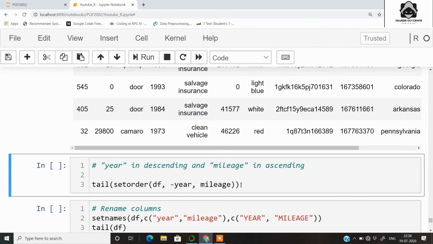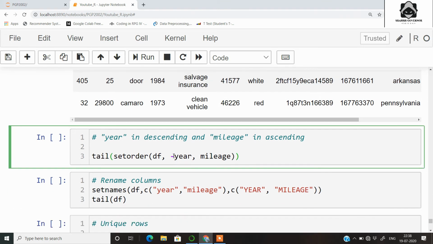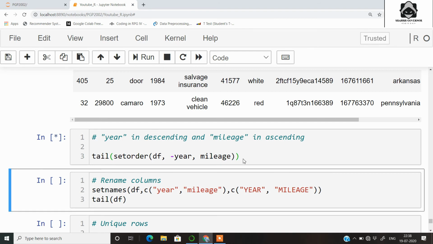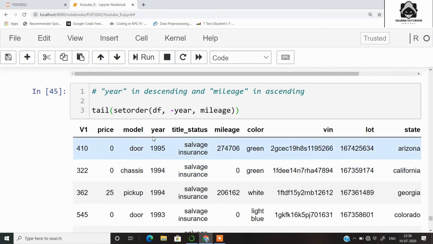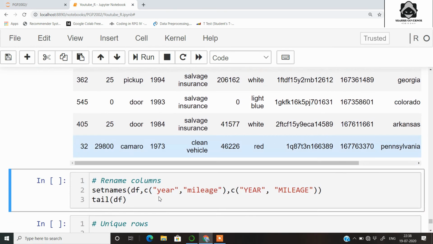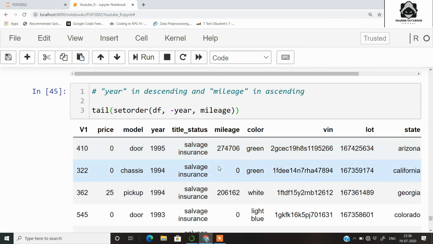If you want the data frame in such a manner where you want the year in descending and the mileage in ascending, you can write set order on the data frame in such a manner. So now you can see here we get the year in descending order, the year is decreasing, and the mileage is increasing, but it is based on the descending year.